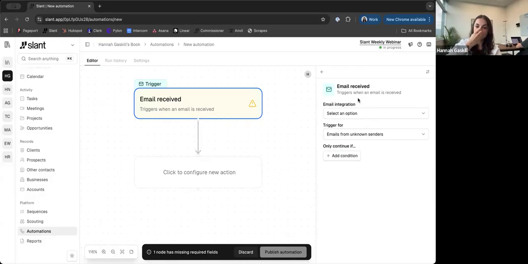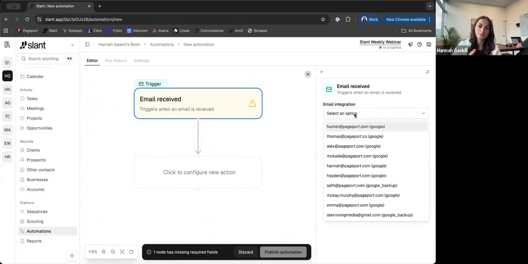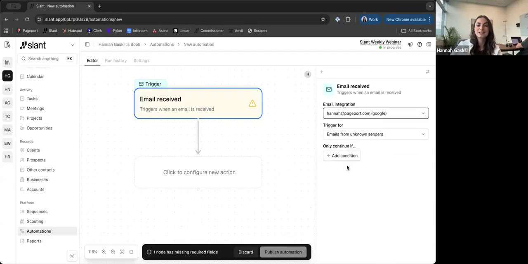So what this is doing is first you select whose integration it's for. So let's see, where's my email? When I receive an email, I want it to look at my email. And then this trigger is basically for, if it's an unknown sender, it means their contact is not in Slant. So their email address is not associated with a contact within Slant. And then emails from existing contacts means that the email address you're receiving the email from comes from a contact that exists somewhere in Slant.